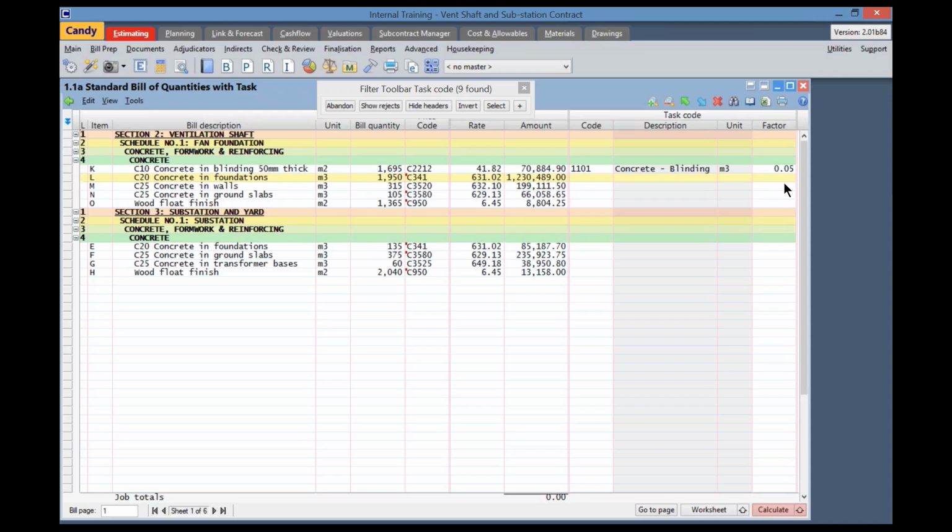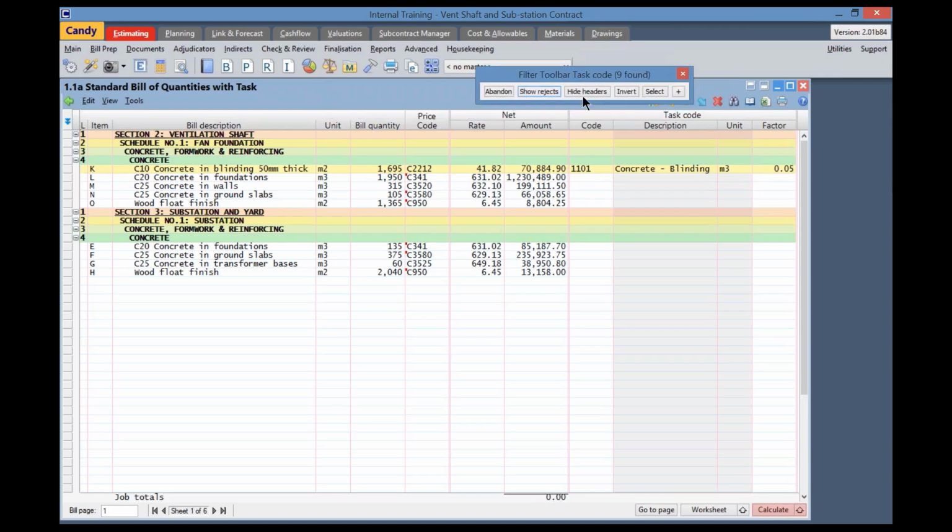This process needs the price code to be connected with bill items. So to explain this, let's have a look. So my bill item to the price code. Bill items use price codes for their pricing. So if we have a look at item K, C10 concrete and blinding, it has a price code of C2212. And multiple bill items can use the same price code. Alright? So the bill item and the price code should have the same unit. Therefore, the price code can collect the quantities of all the bill items that use it.